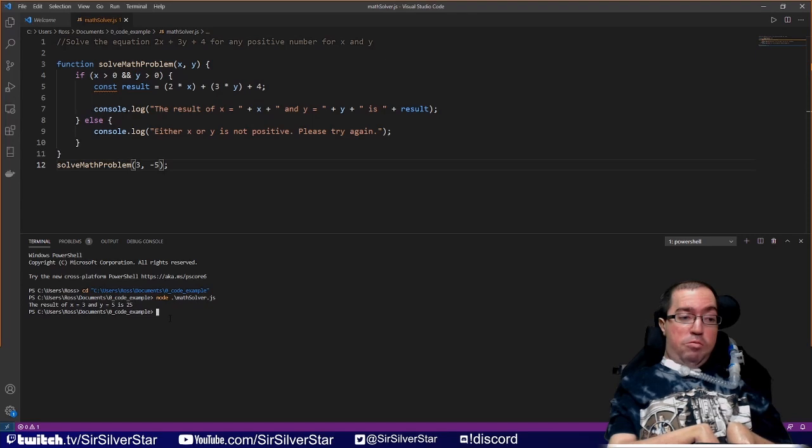So if you want to run the last command that you ran in the command line again, all you have to do is press the up arrow. And it's just going to refill in the last command you put in. So let's press the up arrow and then press enter again. And it's going to say, either x or y is not positive, please try again, which is exactly what we wanted to happen, because we said if x or y is not positive, we wanted to enter the else case, which is exactly what happened.